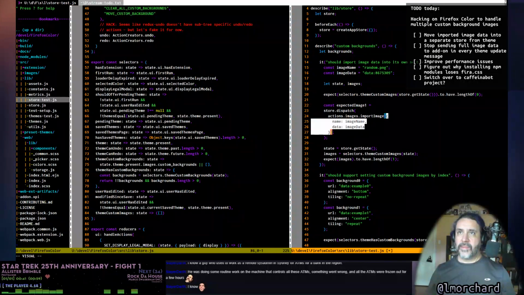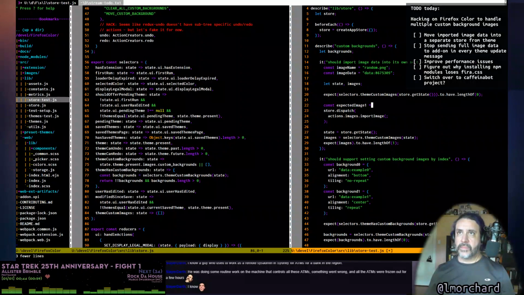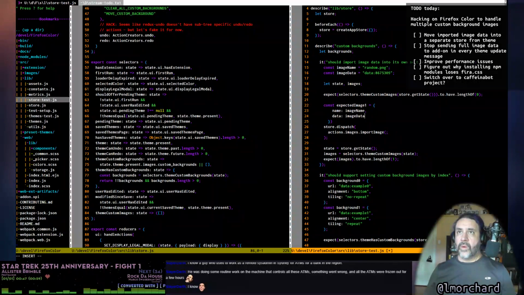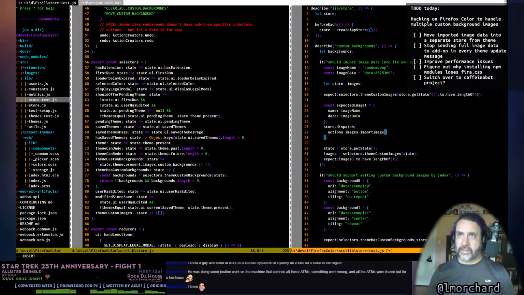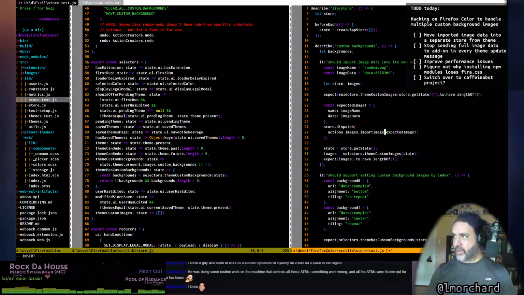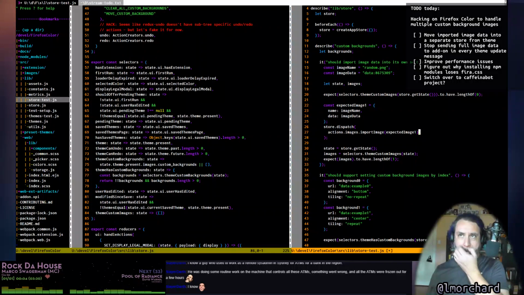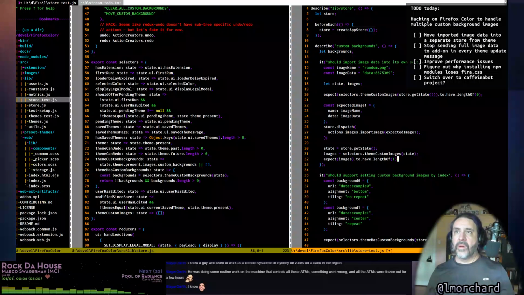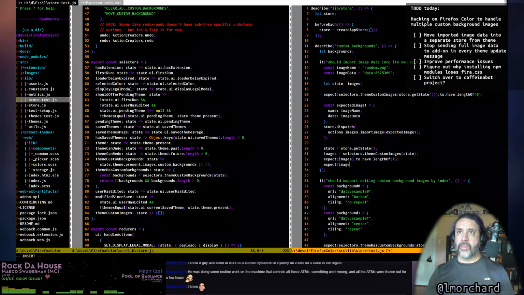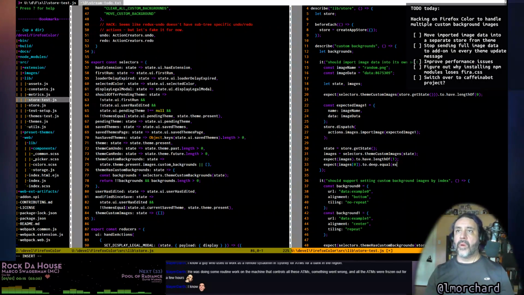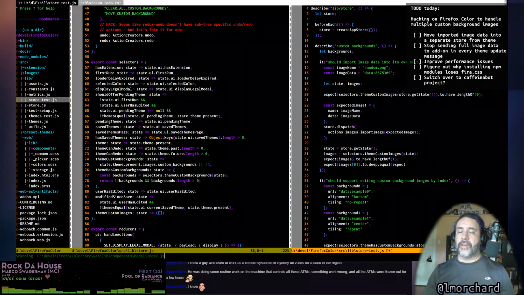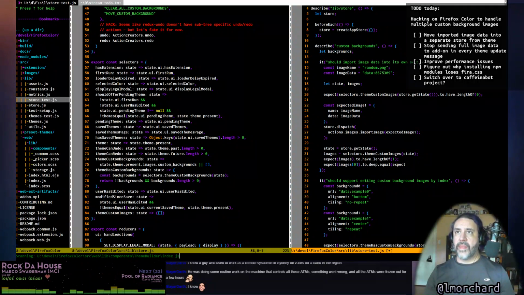I like to try to keep tests kind of DRY by using test data in variables that I can later assert against. Helps if I can type without typos. Alright, so here I'm just kind of assuming that this action will put an image in there.